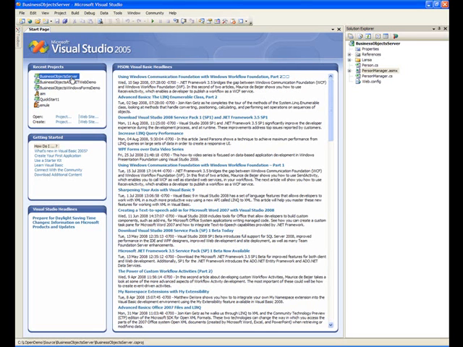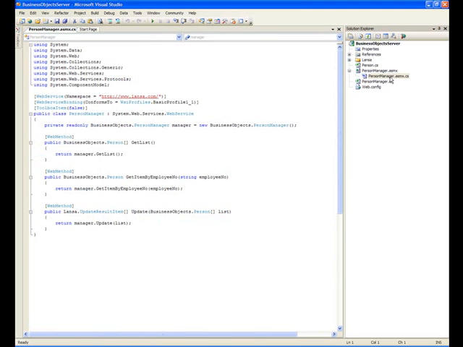We've started Visual Studio and we'll open up our project for the web service. Here is the source code for the web service called Person Manager, which contains 3 web methods. The first one is called getList, which returns a list of employees. The second one is called getItemsByEmployee, for which we pass in the employee number and it returns back employee details. And the third one is the update method, which updates the employee record back on the server.